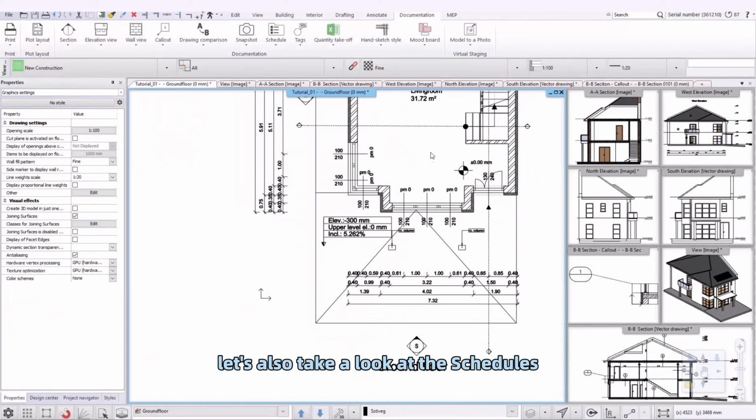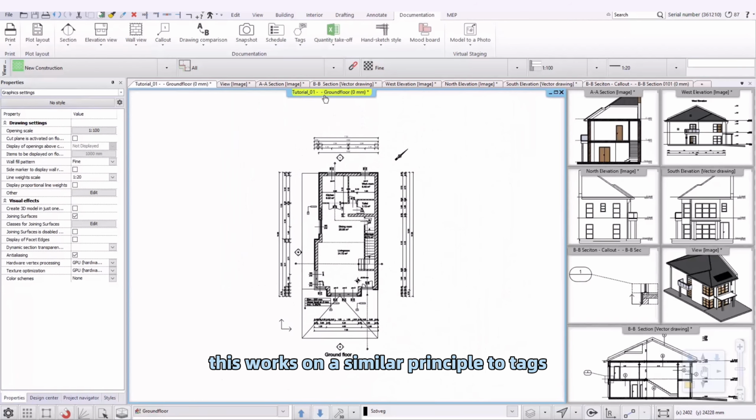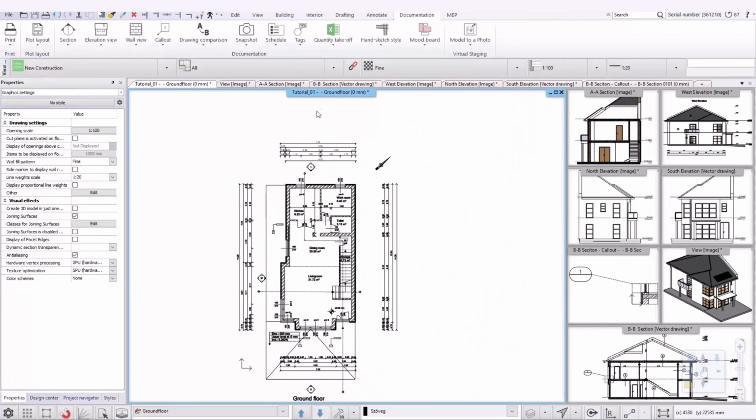Let's also take a look at the schedules. This works on a similar principle to tags. With the Create Schedule command, we can create custom ones. But I won't do that now. I'll directly place a schedule. This one will be for doors. First, we can see what properties will be shown. And then if we accept with OK, we can further format it, but I'll accept this for now.